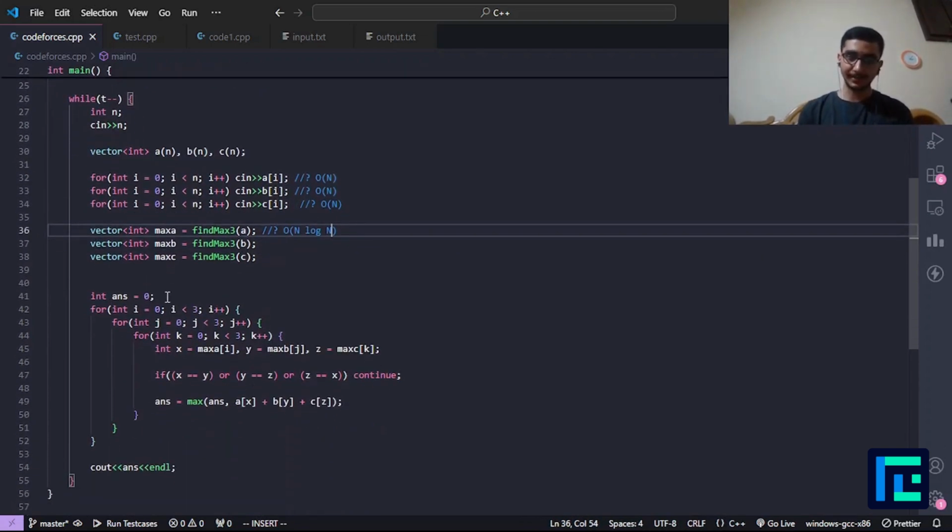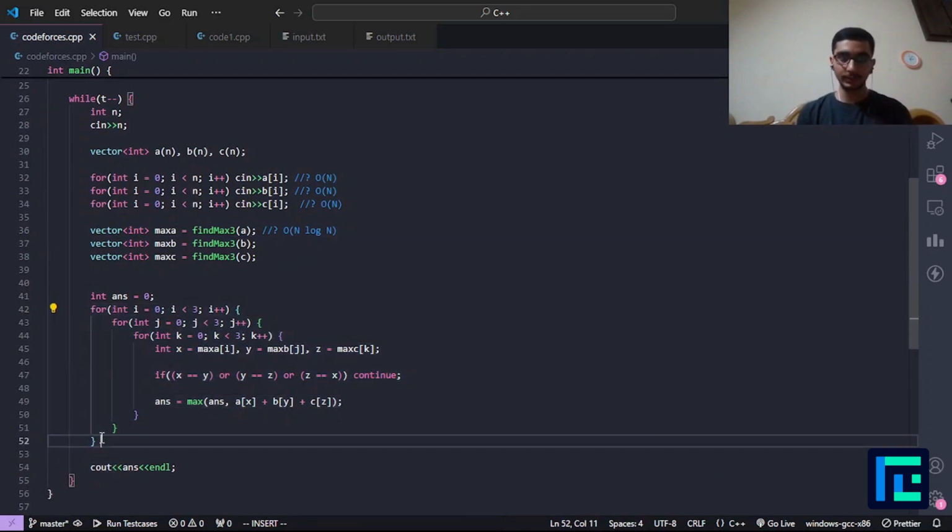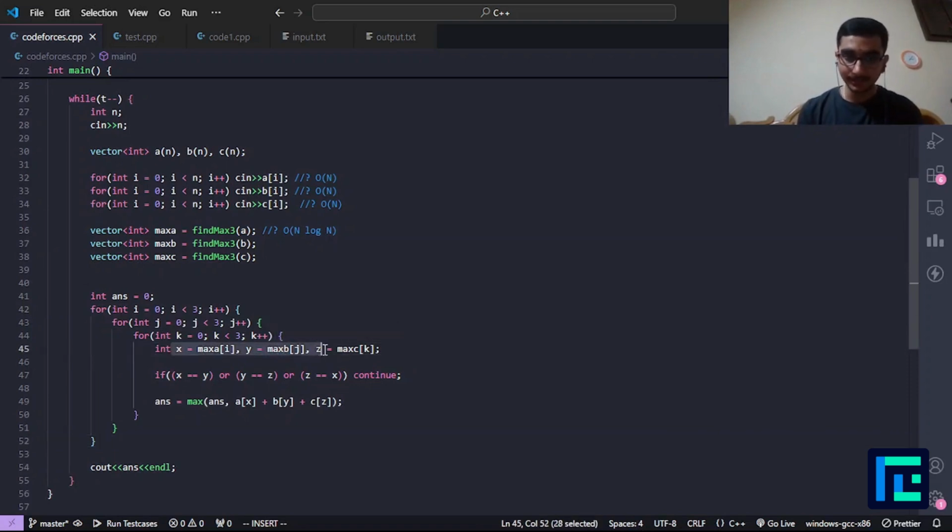Now what I do, as I stated earlier, is run a triple nested brute force over these arrays of size 3 to find our possible triplets. So let's say x, y, and z. X, y, and z are basically the i, j, k of my arrays. And now I'm checking that x should not be equal to y, y should not be equal to z, and z should not be equal to x. As I stated, they should be distinct.